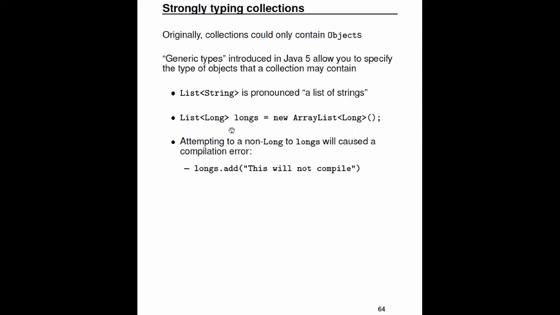Similarly, you can have a list of longs, and notice that not only the list has a generic type, but also the implementation of that list. In this case, ArrayList has a generic type. So now I have an ArrayList of longs, which is a list of longs. And what this gave you is now compile time type safety of your collections.